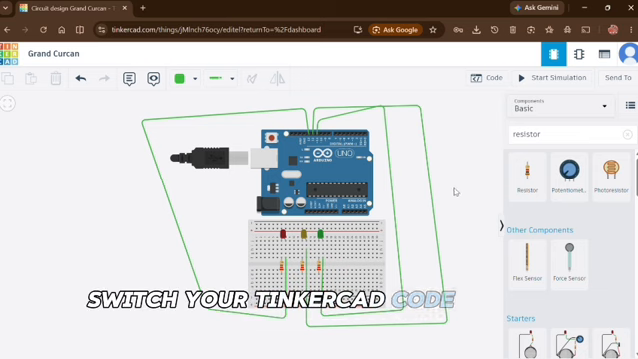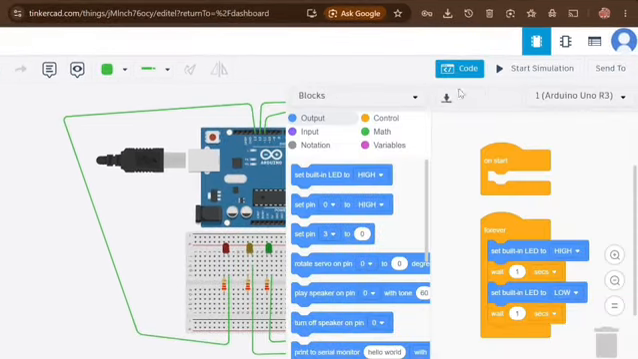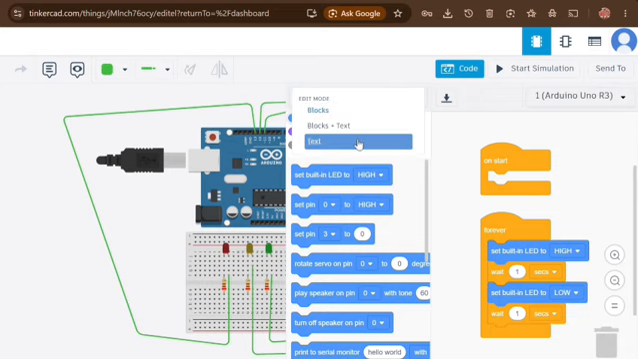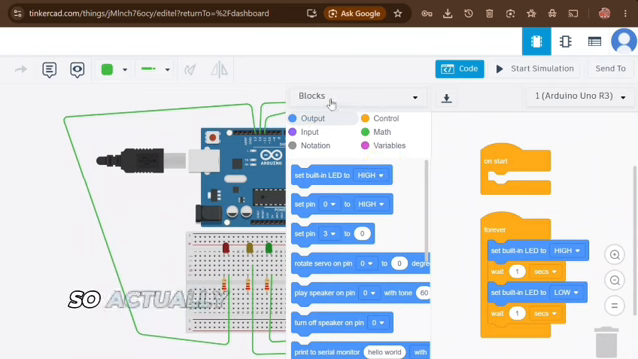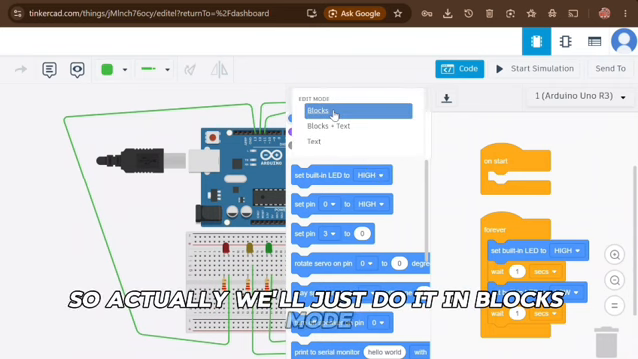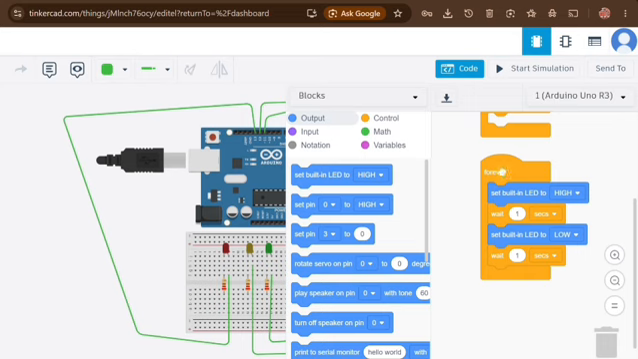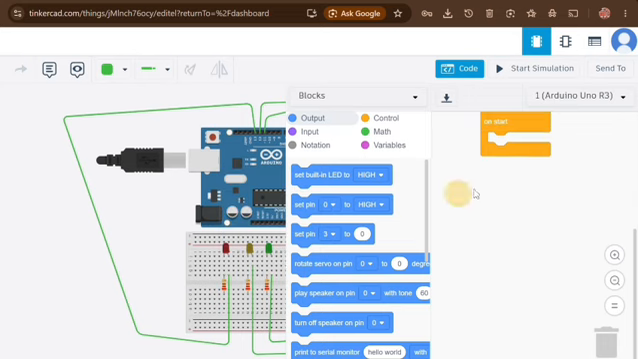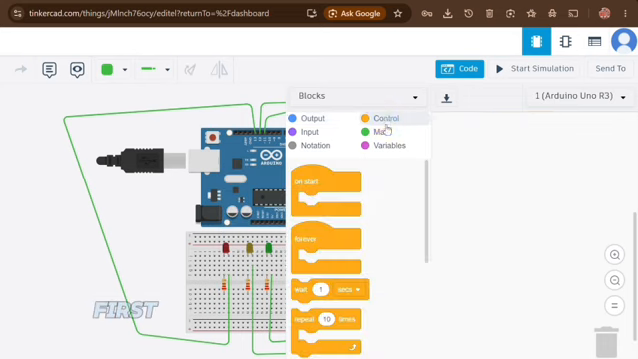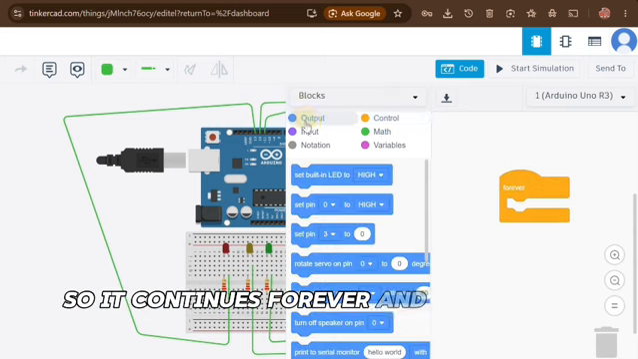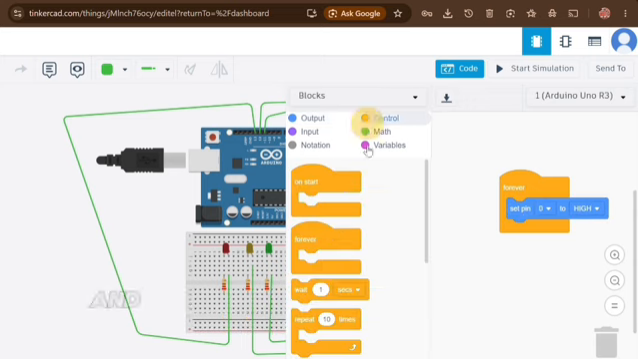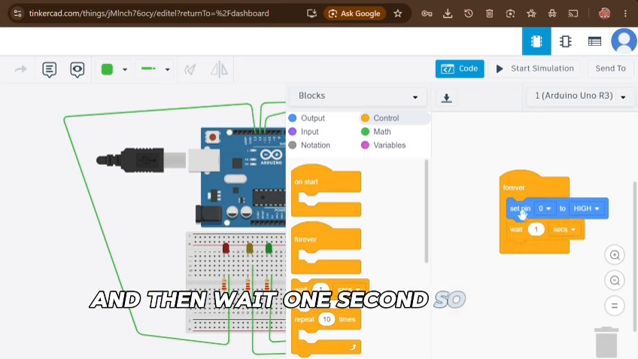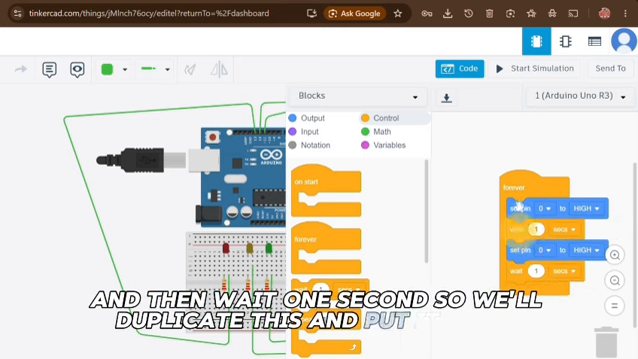Switch your Tinkercad code editor over to text mode. So actually, we'll just do it in blocks mode. First we'll grab the forever block so it continues forever, and then we'll drag the set pin 0 to high and then wait 1 second. So we'll duplicate this and put it again.